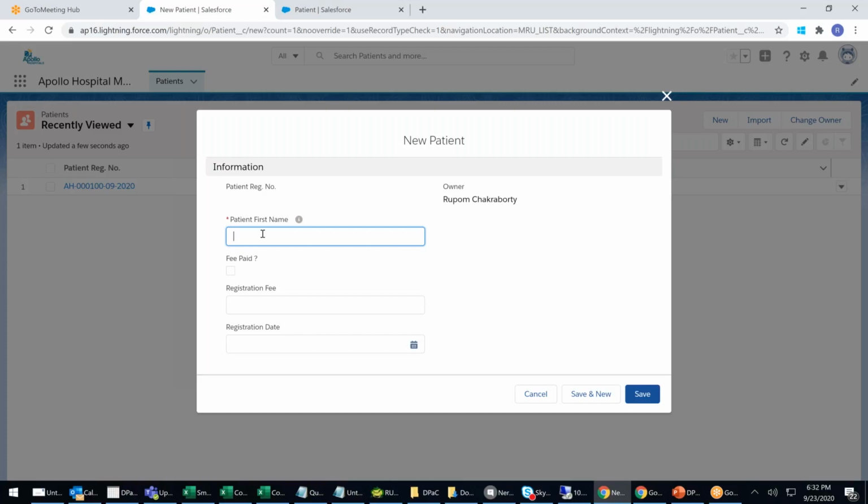I will start placing names here, or politicians. You can say anything. You can start taking it. So I will say, okay, Amitabh Bachchan, Abhishek Bachchan, right, Anushka. Where is the last name? No last name. Fee paid.